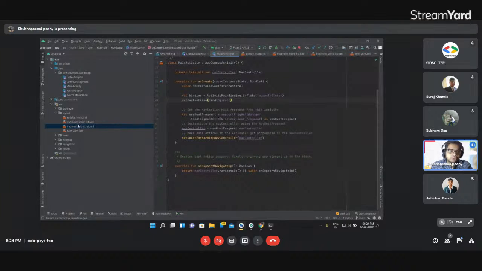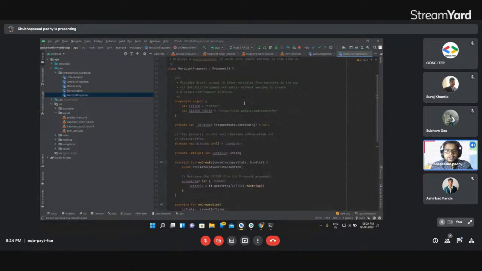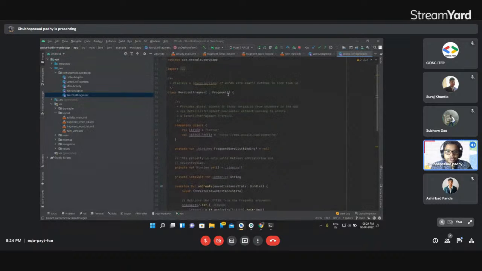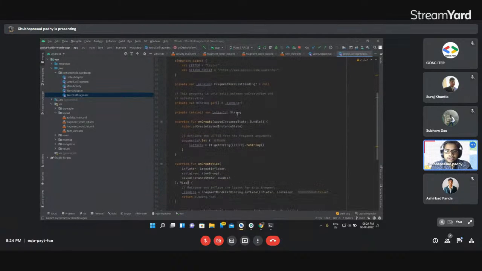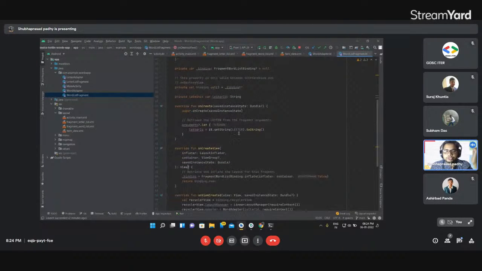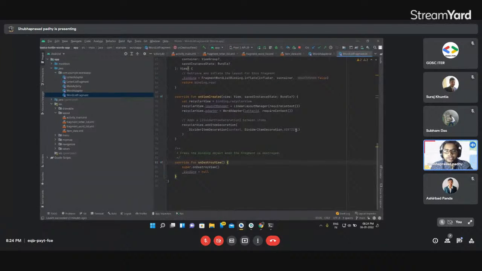After that, in the word list manager, we have the class WordListManager, and this has the recycler view, so it is completely based on that. We are overriding the methods onCreateView and onViewCreated.